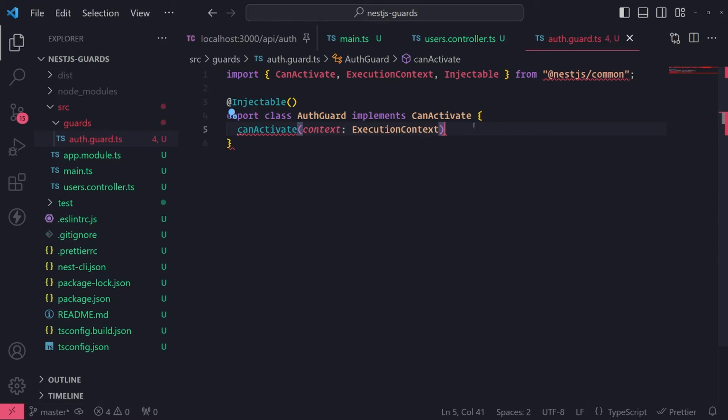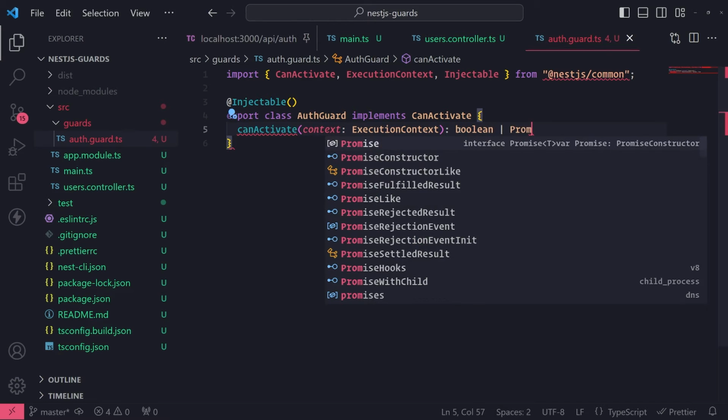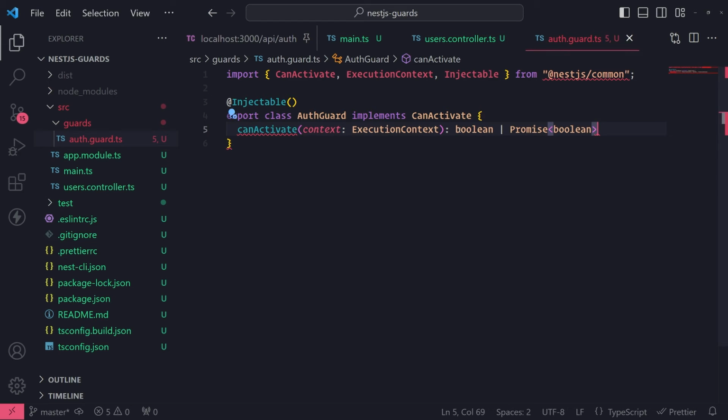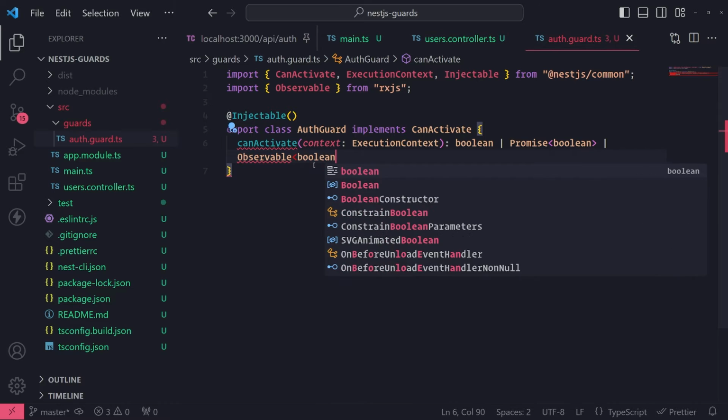Now the canActivate method returns a Boolean. It can also return a Promise of Boolean because it could be asynchronous, or you can have it return an Observable. Keep in mind that this is imported from RxJS, but it has to overall be a Boolean.